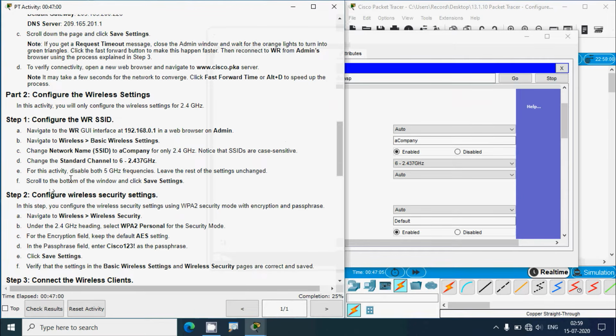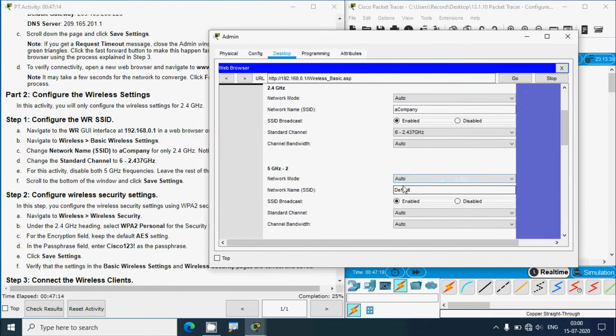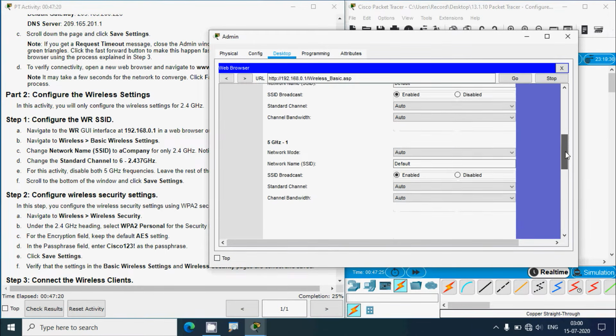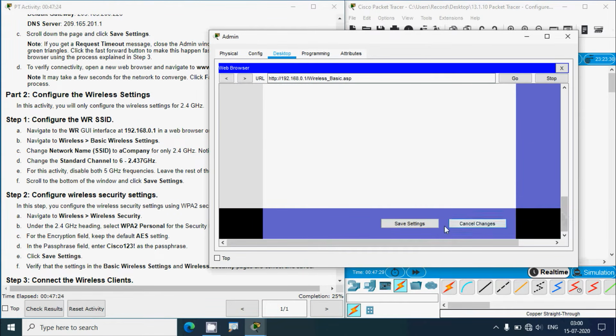Then for this activity, disable both 5 gigahertz frequencies. Leave the rest of the settings unchanged. Scroll to the bottom of the window and click Save Settings. Okay, here we can see 5 gigahertz. We are not going to change this network name SSID. So we can go to the bottom and we'll give Save Settings.